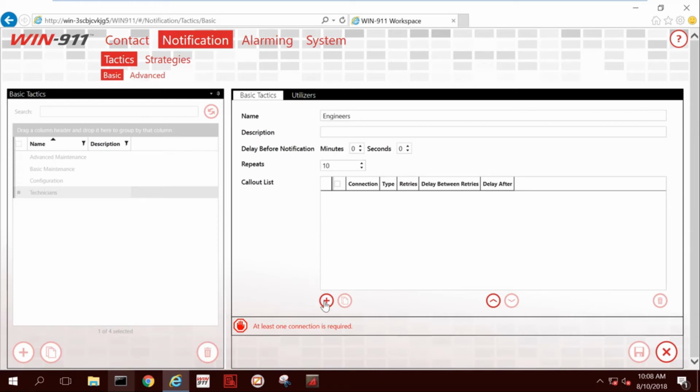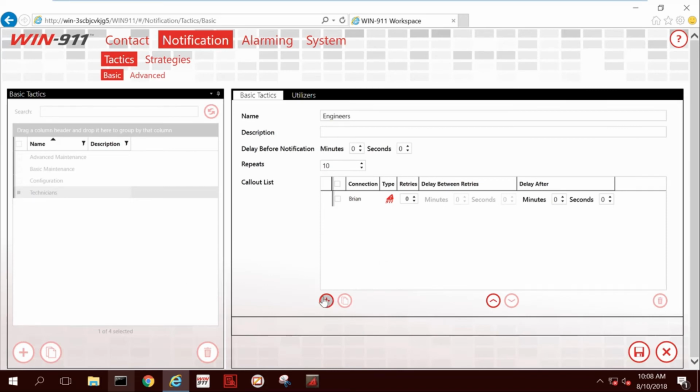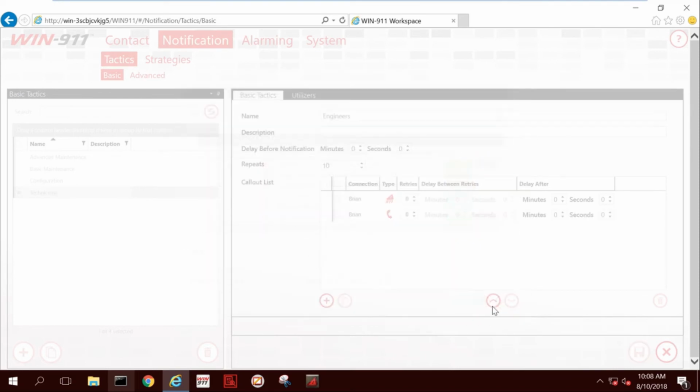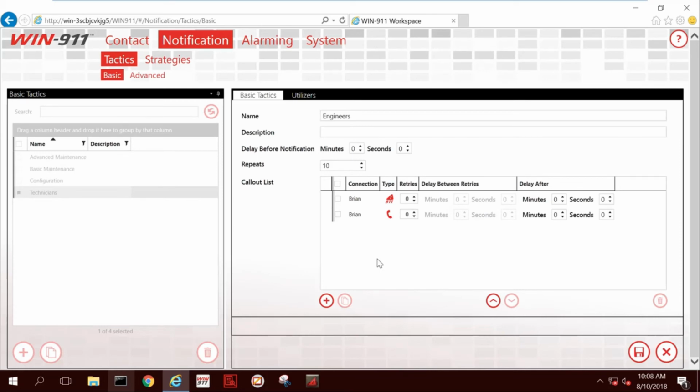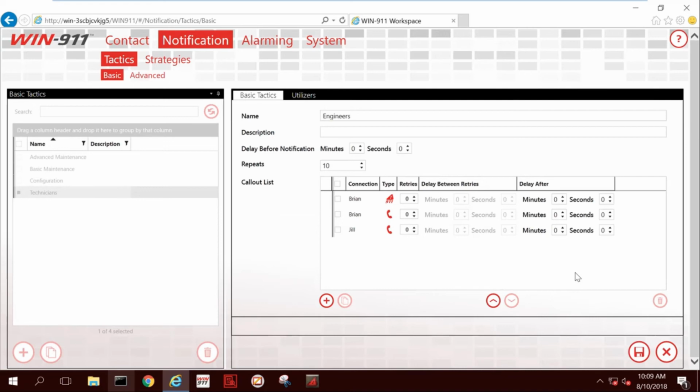Let's define our escalation path. The first person we chose to notify is Brian with the mobile app. The next person we chose to notify is Brian with a voice call. Finally, we chose to notify our manager. We also had some delays to configure here. We decided to wait 10 minutes, wait 10 minutes again, and escalate the issue.